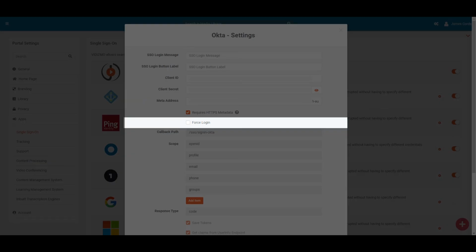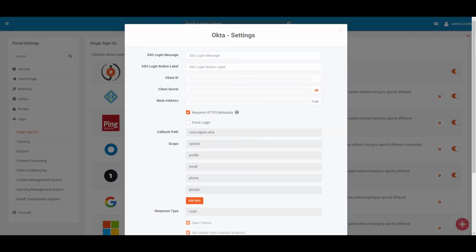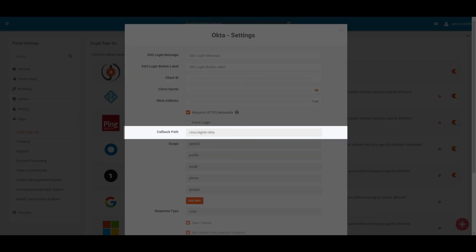From the Force Login tab, you need to select the checkbox to enable forced login and it will take you directly to Okta. When unchecked, it will not redirect automatically to Okta and you will be required to sign in through your portal's sign-in screen. Callback path specifies the callback location where the authorization will be sent to your portal.